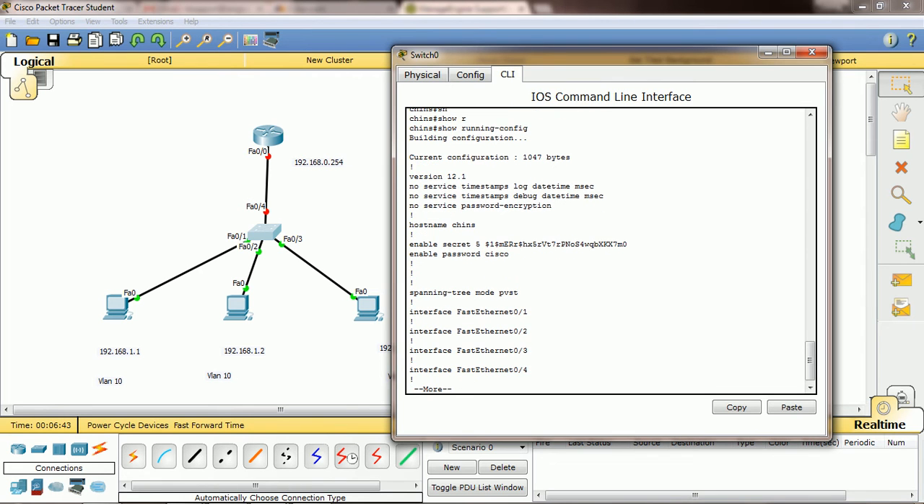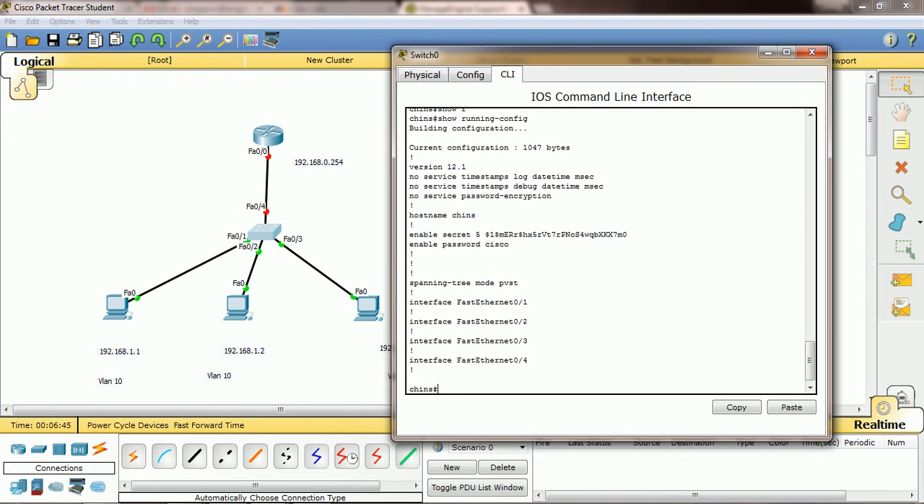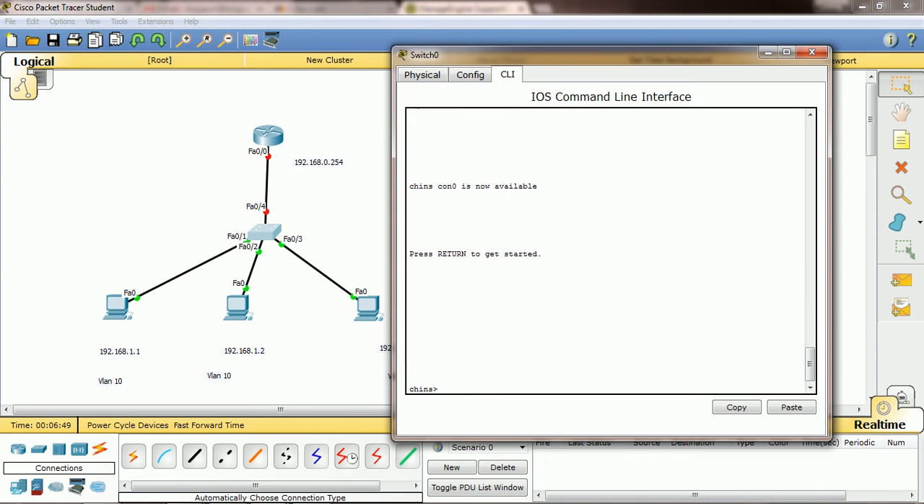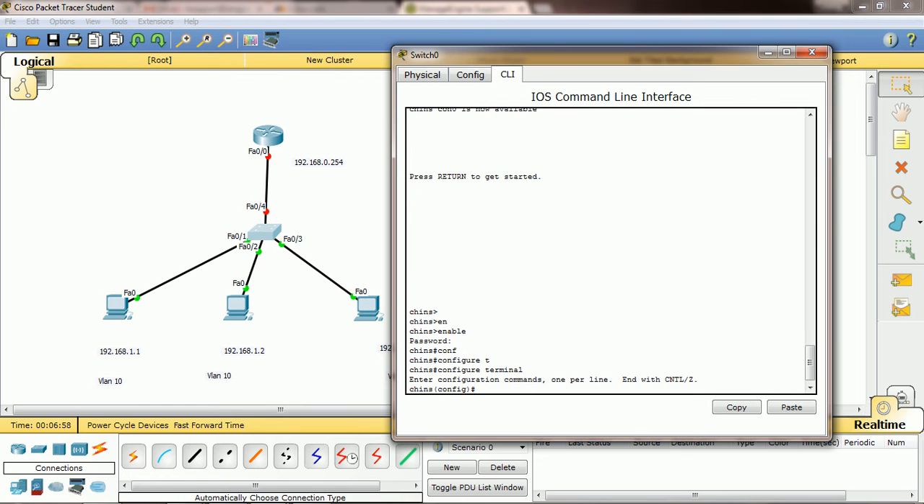Now exit. Now you type enable, and it will ask for the password. The password is Cisco, what we created. Now you enter into config terminal mode. Like that you can change the host name and passwords, and create banners and all. Those commands I will tell you later.